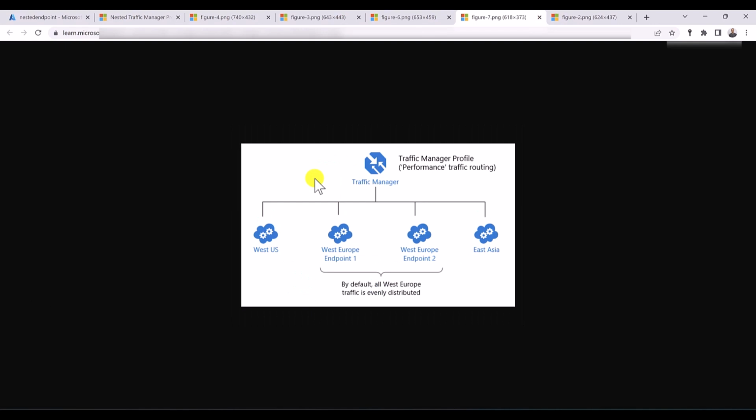Now the next example we're going to talk about is using performance routing methods in the same region. We already know that when we use a performance routing method and our endpoints are separated across different regions, then the traffic manager is going to send the traffic to the endpoint that has the lowest network latency.